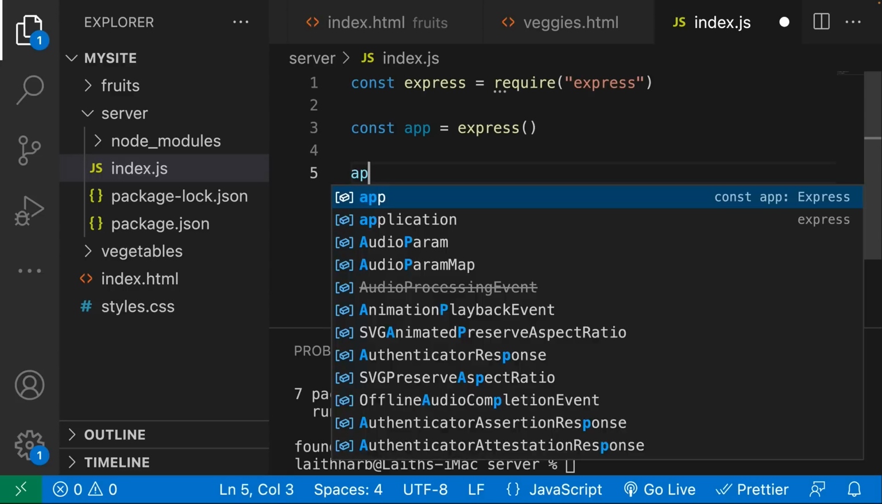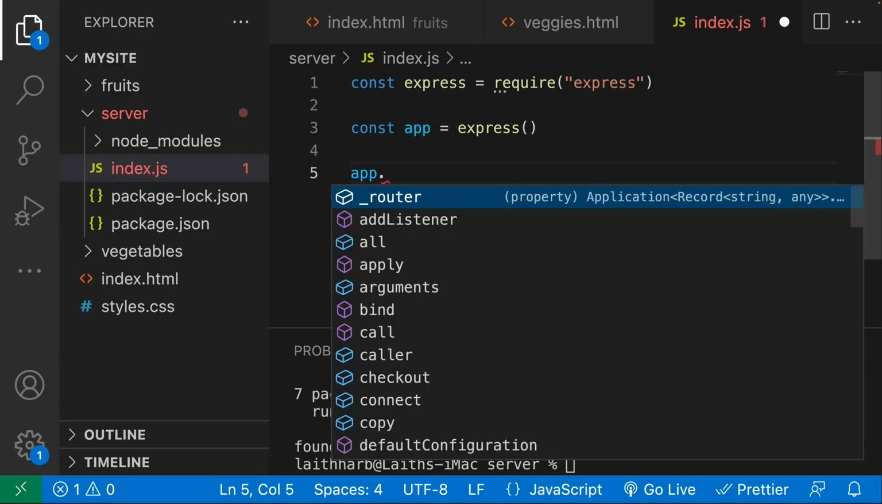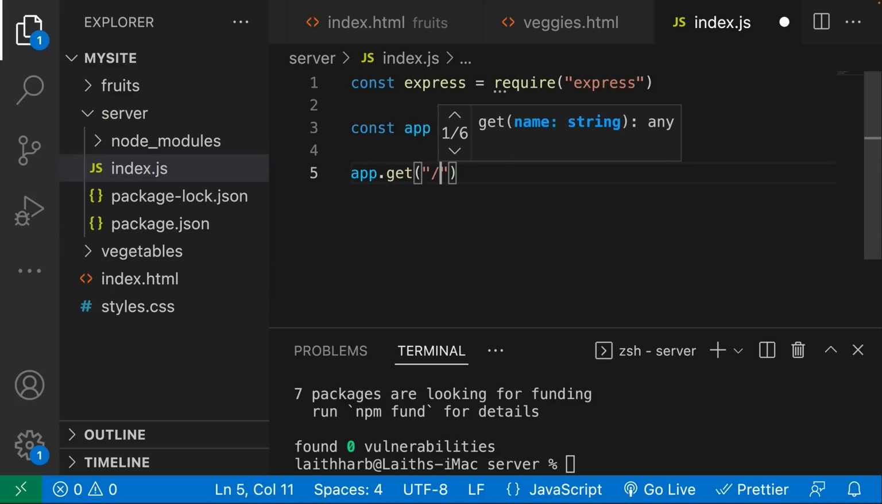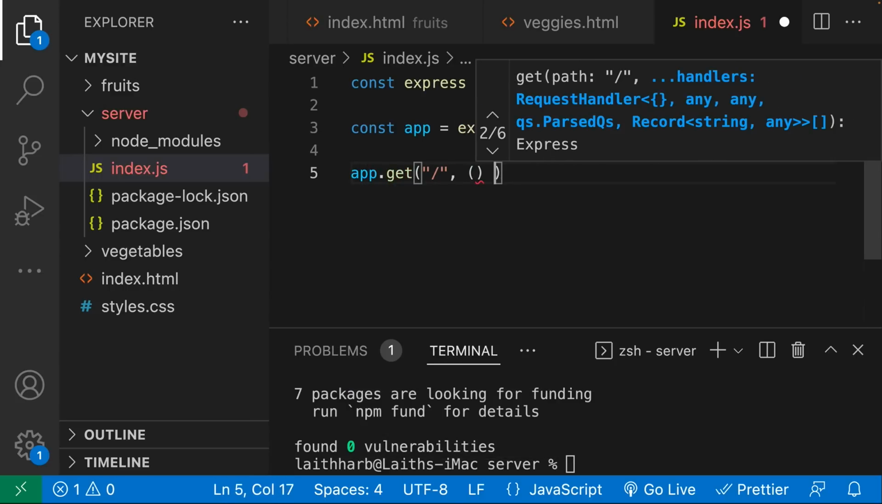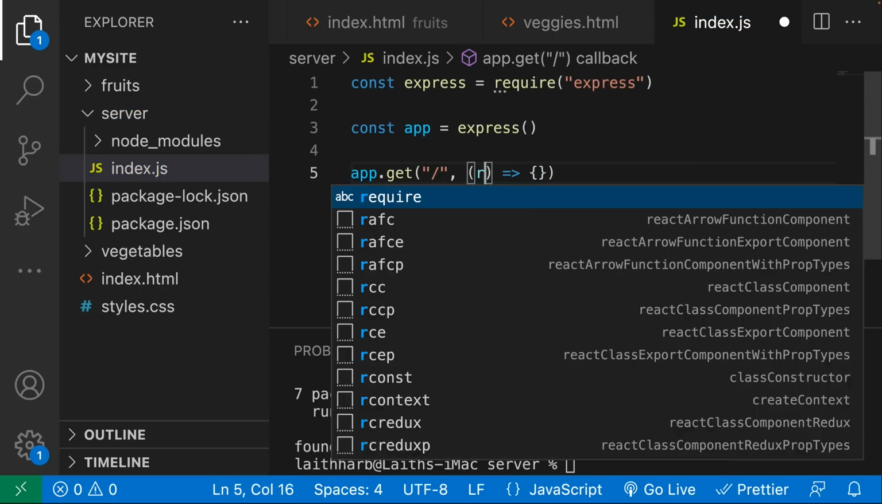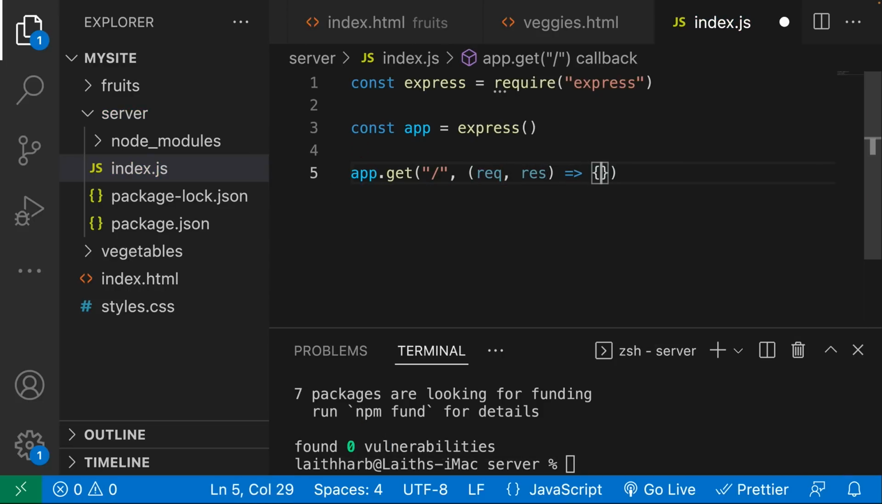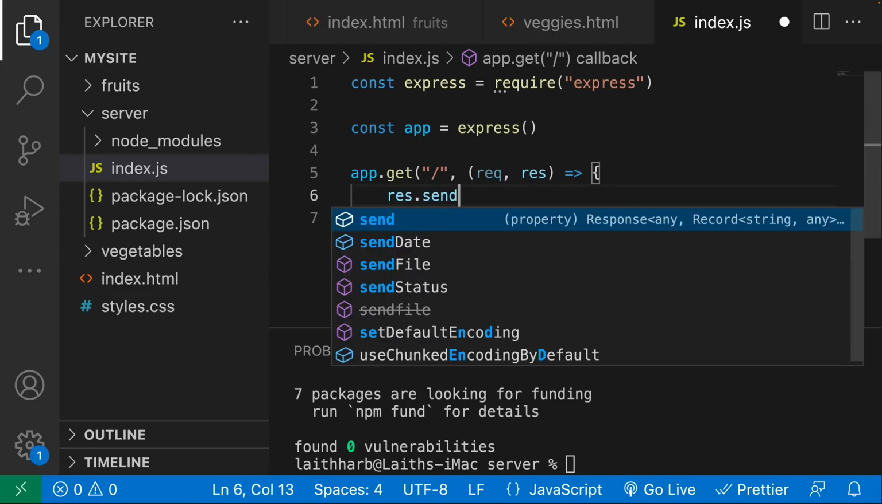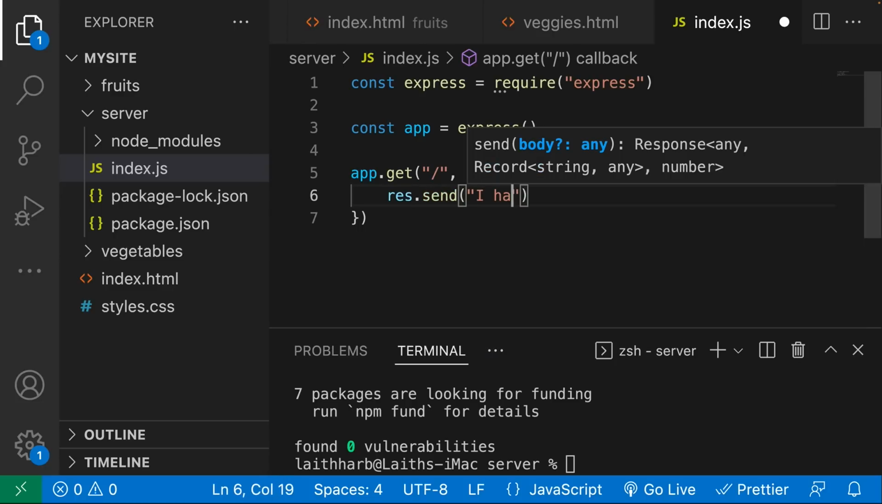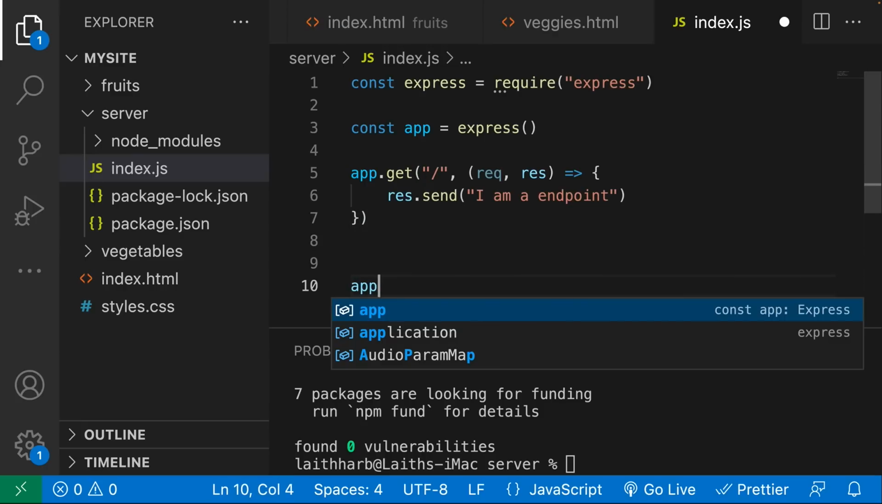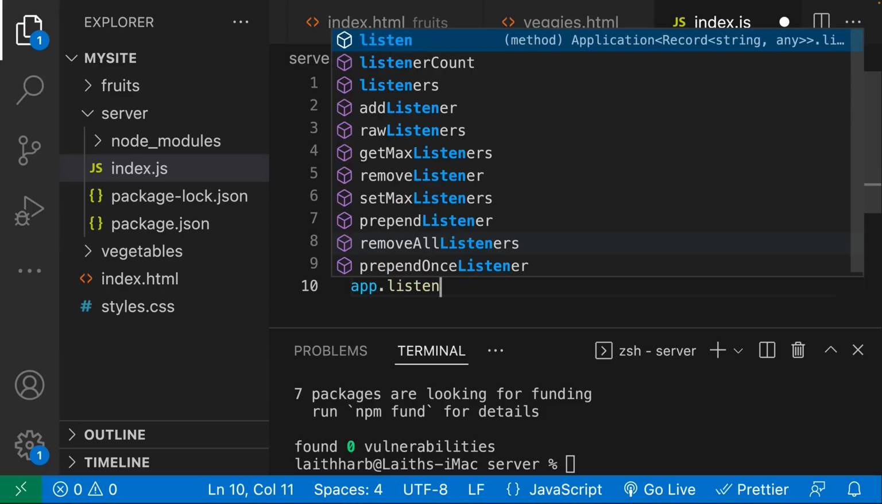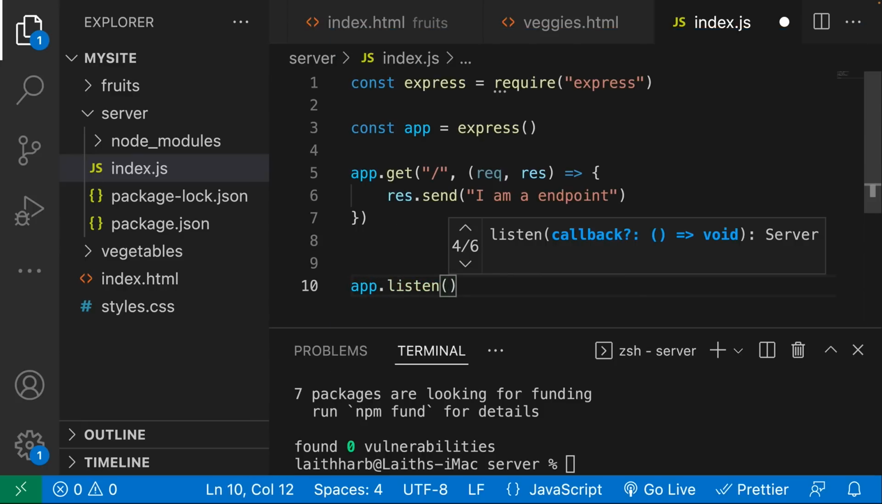And then over here, I'm going to say app dot, and let's just make a get request here. This is going to take in the req and the res, and it's going to just respond with "I am an endpoint" or something like that, something silly. Lastly, I want to app.listen. So I'm going to say listen on port, let's say port 7777.